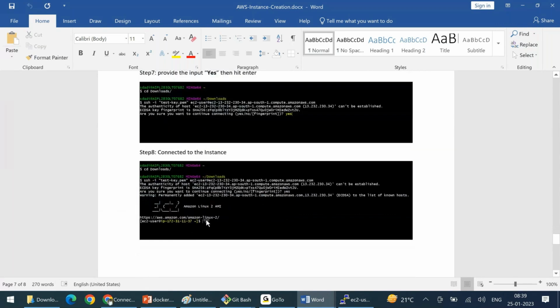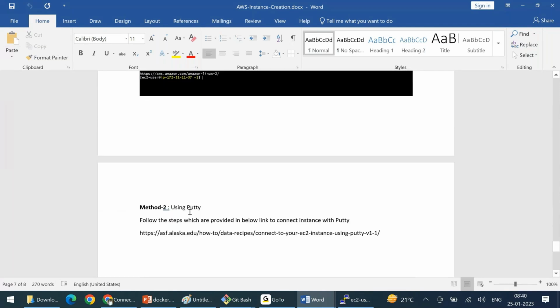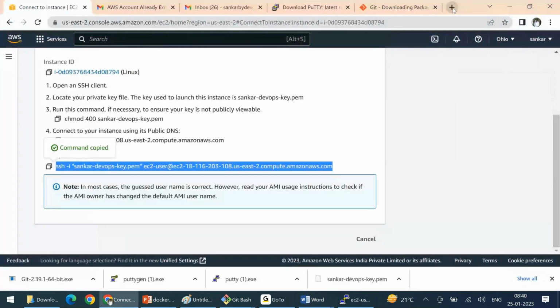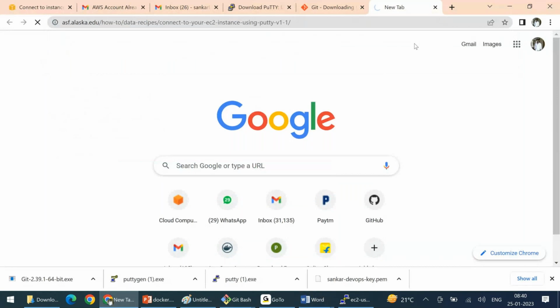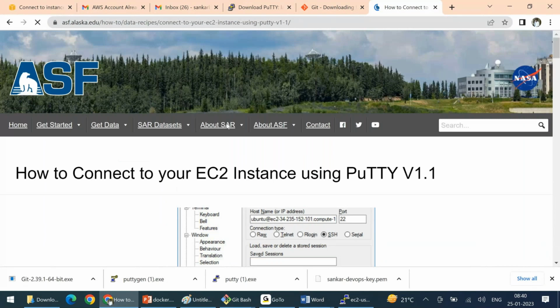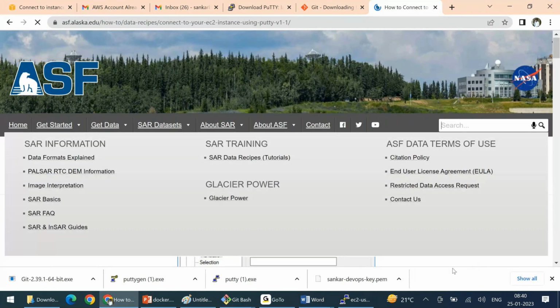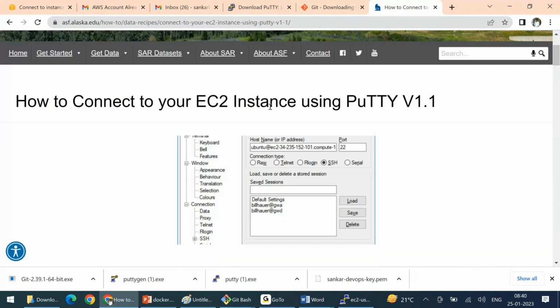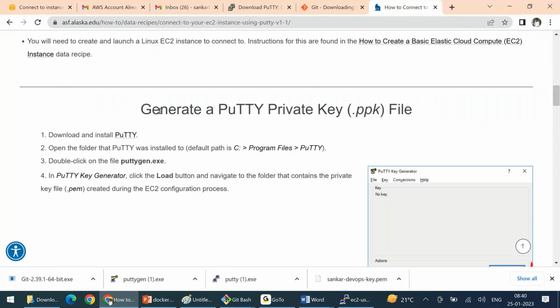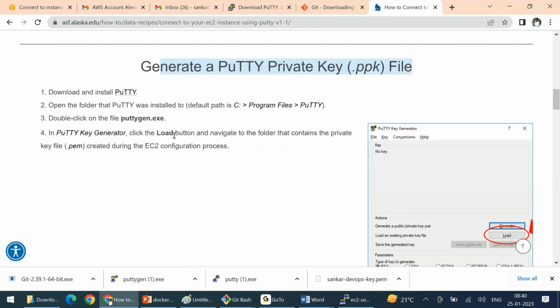If you want to use PuTTY, here is the link where all the steps are explained with screenshots. That is why I have not prepared the PuTTY process again. You can simply go to this link and follow the steps. Here you can see how to connect easily using PuTTY. Prerequisites: PPK file generation, PuTTYgen, download PuTTYgen. If I open this link, it goes straight to the putty.org site.